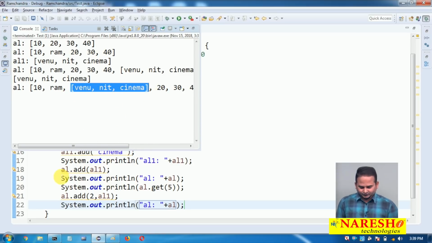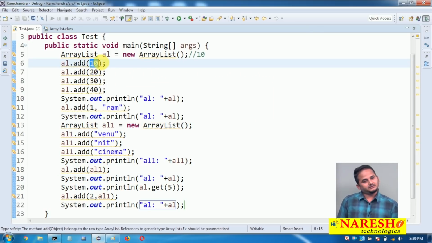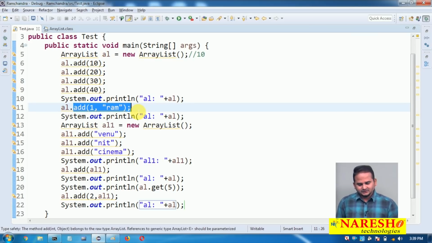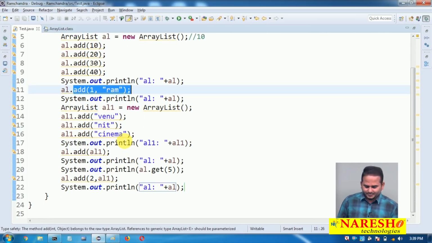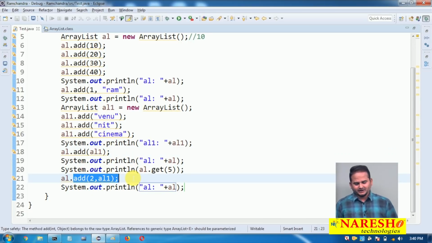So with the help of the add method, add of a single argument, we can add an object at the end of the array list. Add of index comma single element, we can add in the middle of the array list. Add of collection, we can add the entire collection object's values in a single index position at the end of the array list. And with add of 2 parameters, index position comma array list object, the entire AL1 data will be added into AL only in the second index position.